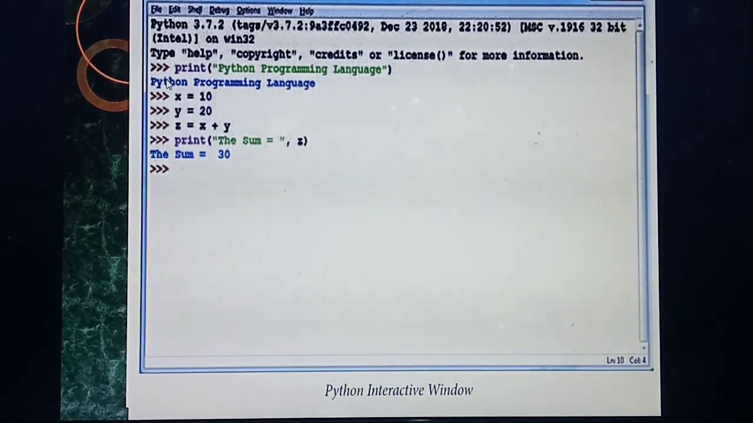So it will indicate it is ready to accept your program. Inside, I am giving, say, print Python programming language. After pressing the enter symbol, what will you get? Immediately you will get the result: Python programming language. Okay, so the same program I am giving.